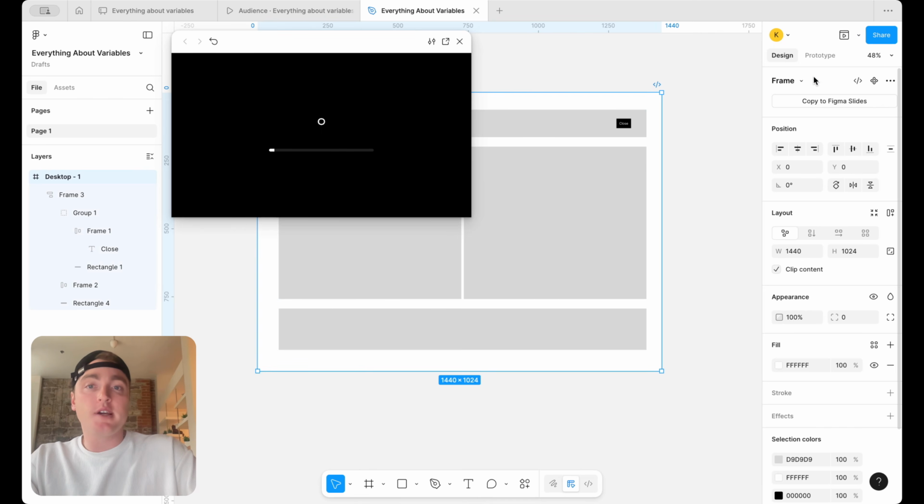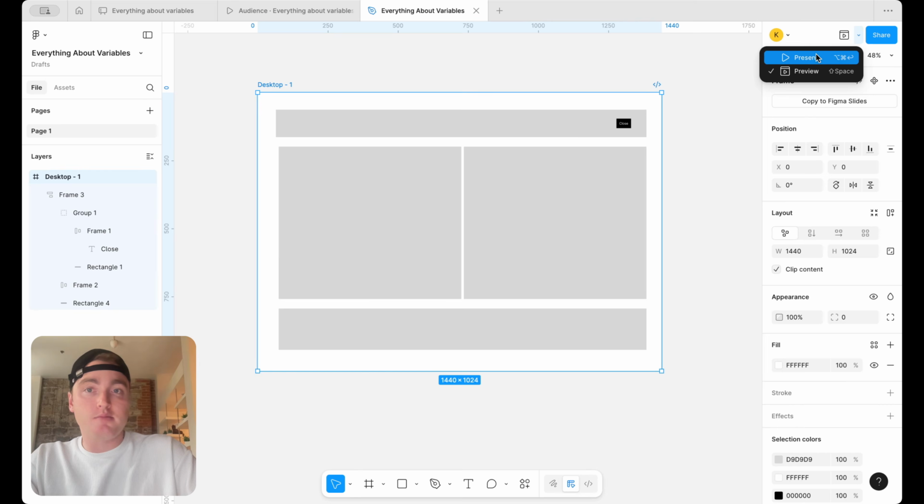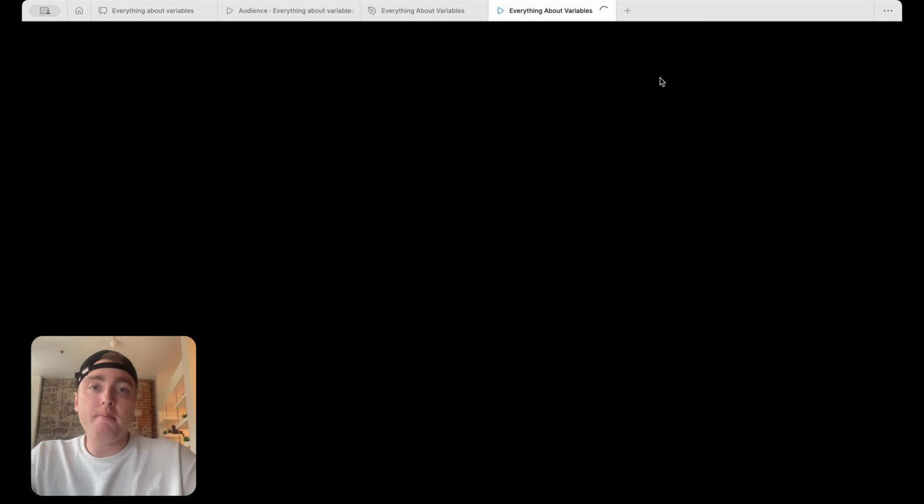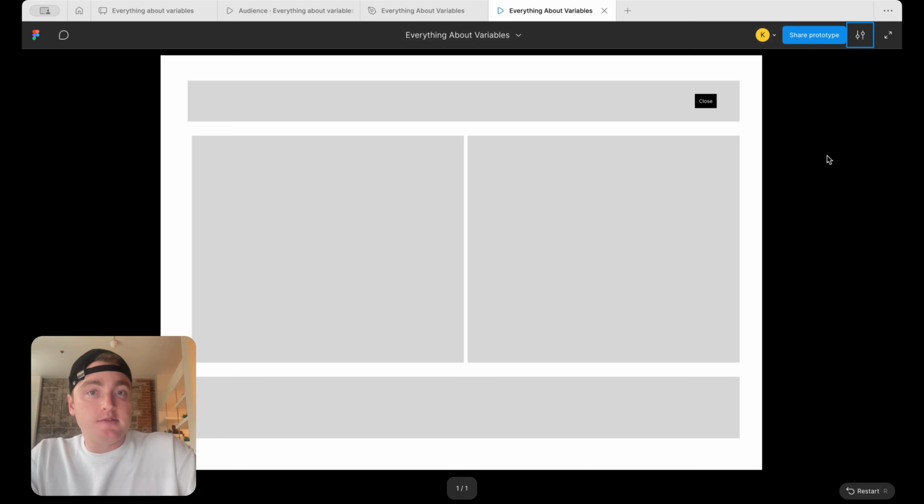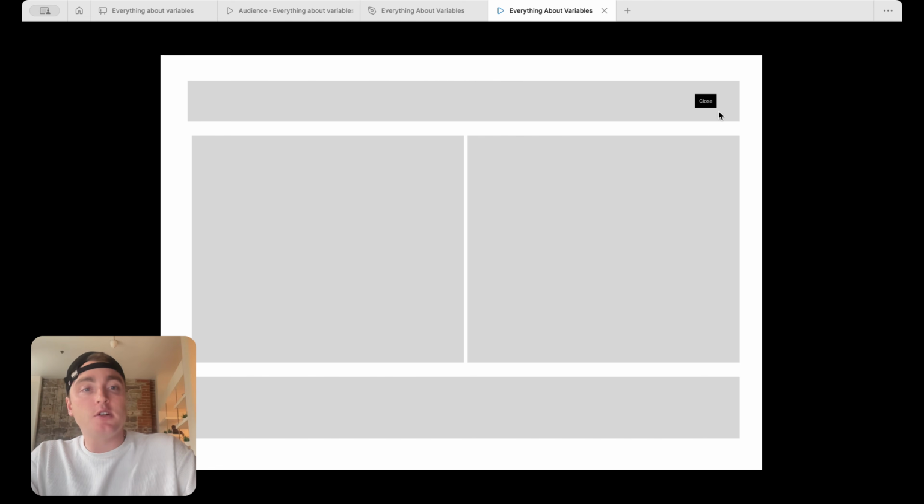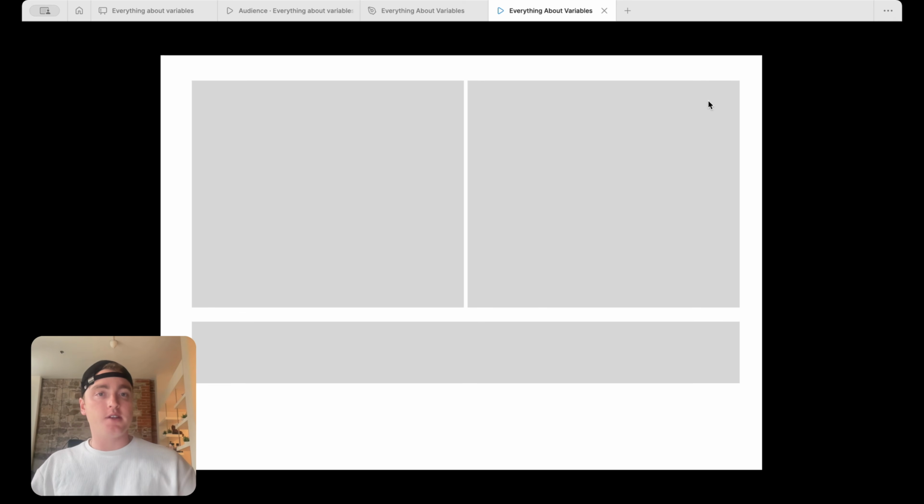So let's preview this. Preview's a little slow, or actually let's just present it just so we can see it. Okay, so let's fill the screen here. So now watch what happens when I hit this close button. When I hit this close button, the Boolean variable is going from true, because right now this banner is showing, and then it's going to go to false, meaning it is no longer showing. So I'm going to hit close, and look what happens. It is now no longer showing.